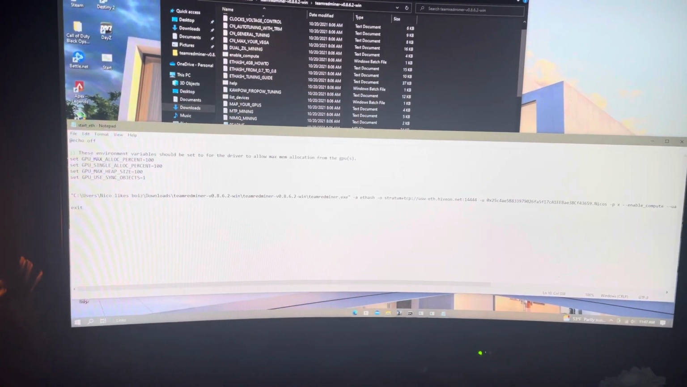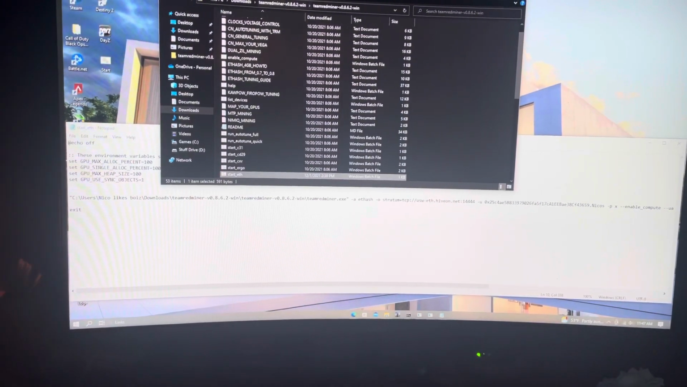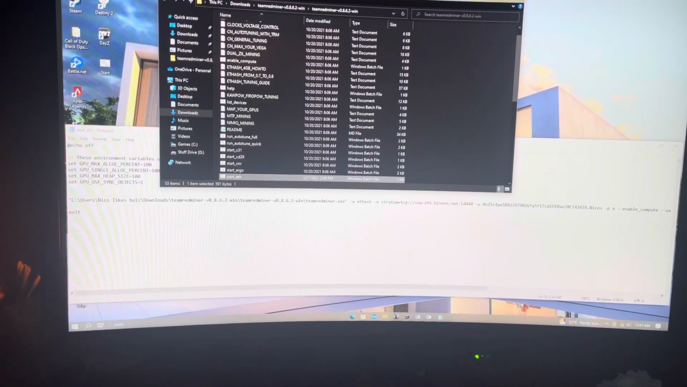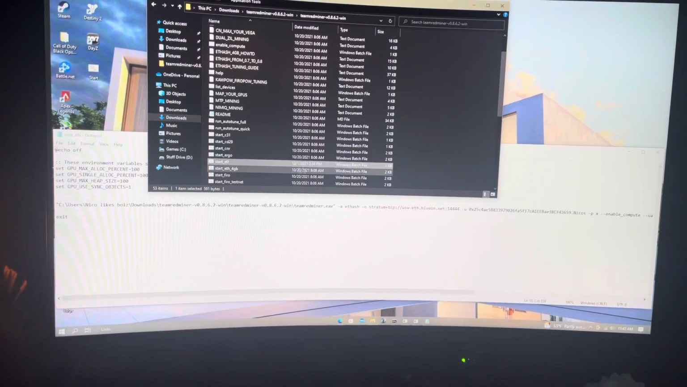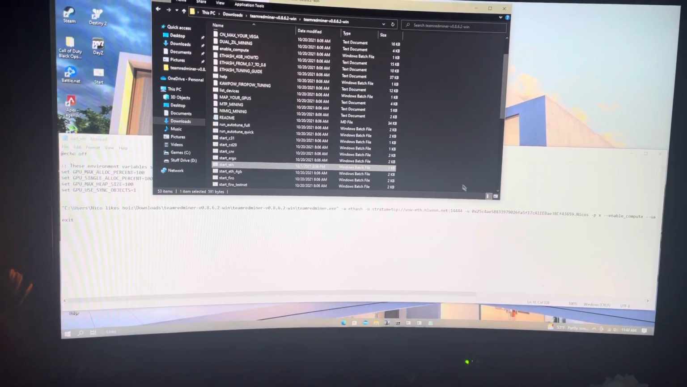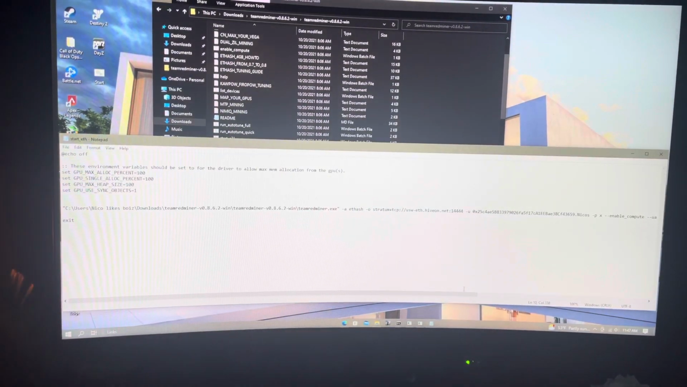Anyways, I'm just going to show you on Team Red Miner. This is 0.8.6.2. I'm pretty sure there's a newer version of this out. But this is how to set your overclocks in Team Red Miner.